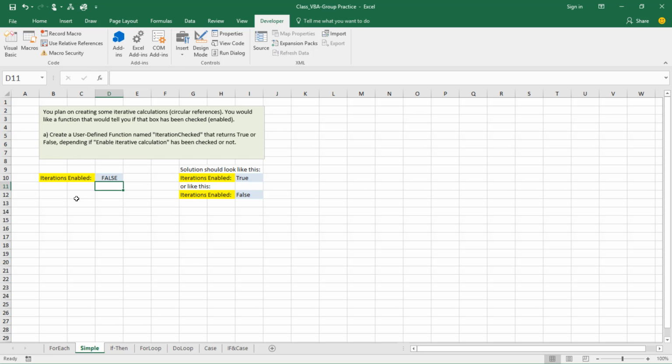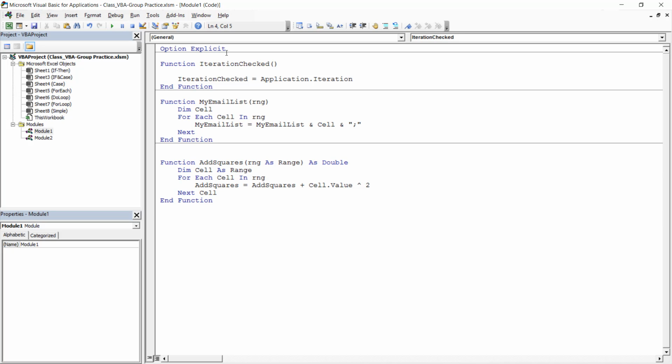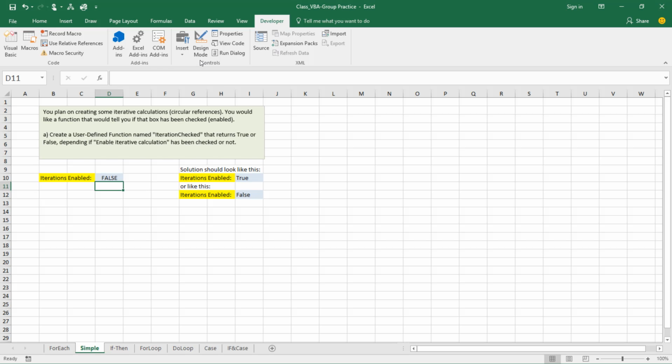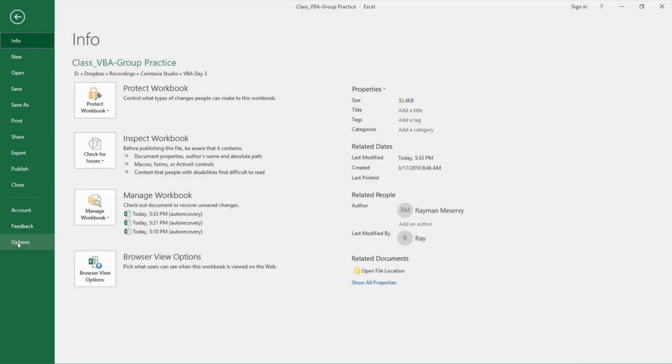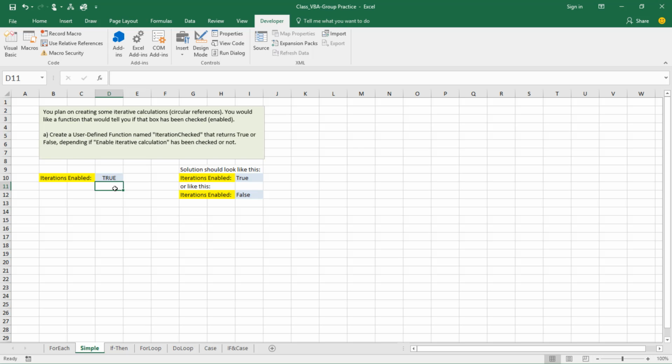So let's go do that. Go up here, and we'll just put it right above and say application volatile. Now, anytime anything changes with that sheet, it will rerun this formula. So now if I come over here, File, Options, Formulas, and I check it, notice what happens when I'm ready to hit OK. I hit OK, and immediately this changed to true without us having to click on it and hit enter.